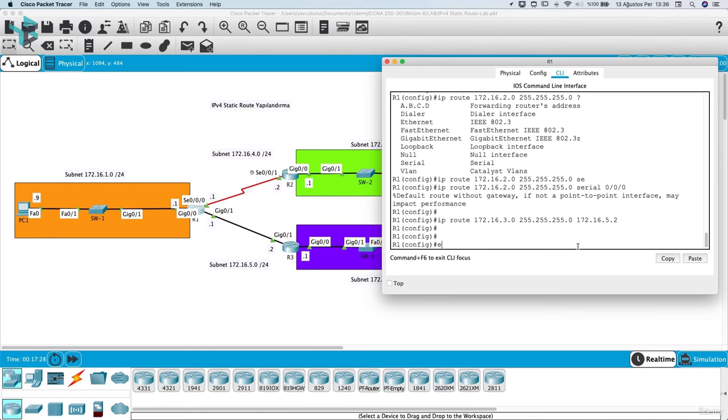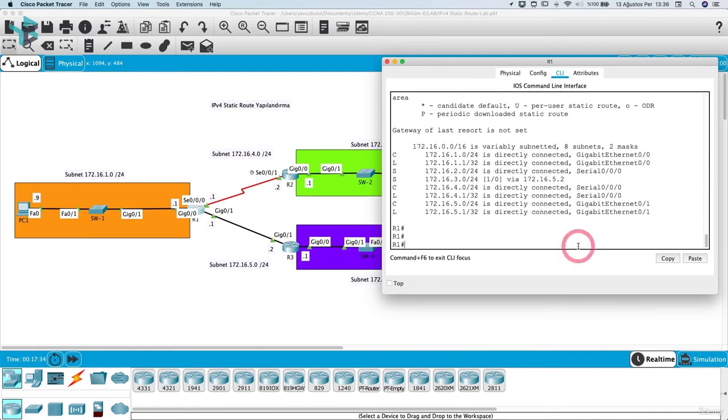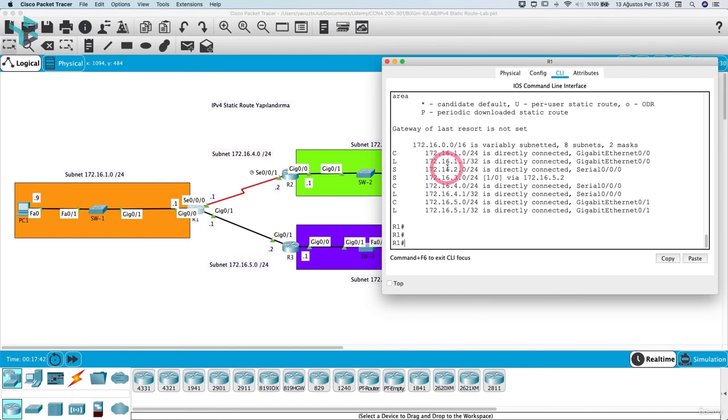Let's look at the show IP route table by typing end. When we look at the IP route table, here S means static. You can look at the explanations of these letters here. When it goes to subnet 172.16.2.0, it exits the serial 0/0/0 interface, and when it goes to subnet 172.16.3.0, it sends the packet to 172.16.5.2. Now we have sent the packets from here to here, but since our routers here do not have any static route, they cannot return to us, so we need to configure static routes on these routers as well.